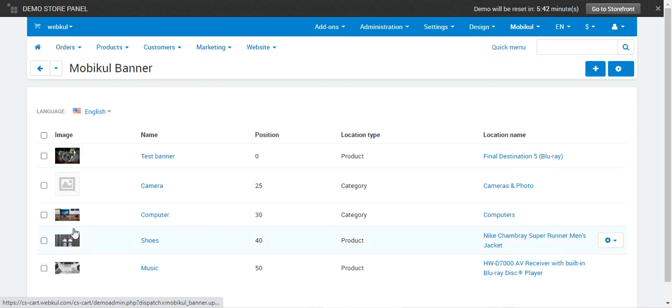Now these banners can be of the product type or of the category type. Now if the banner is of the product type, then whenever a customer taps on the particular banner, he'll be redirected to the particular product. Otherwise, if it's a category banner, then the customer, after tapping on the particular banner, would be navigated to that particular category that has been assigned to the respective banner there.